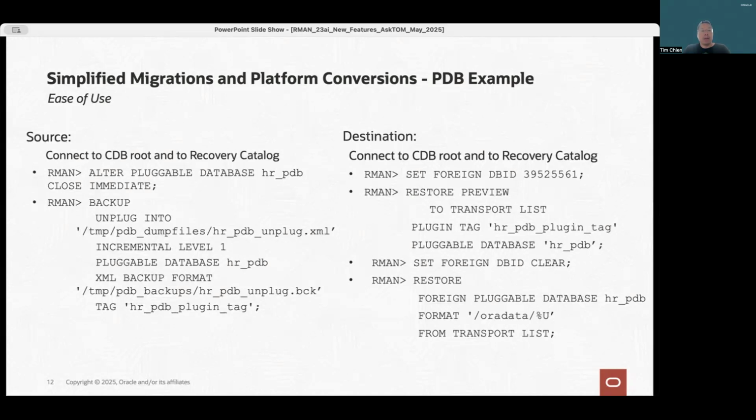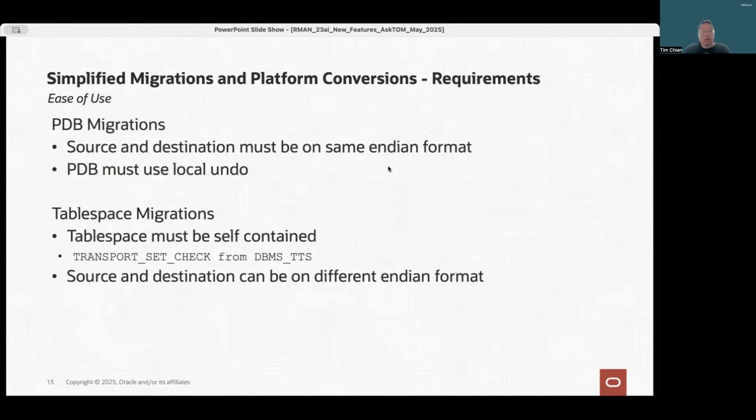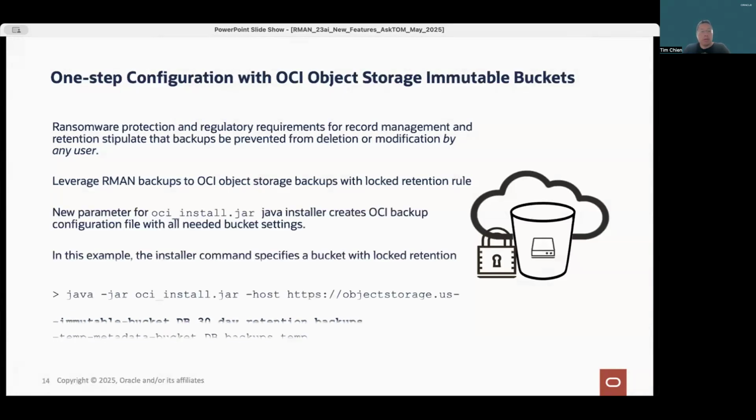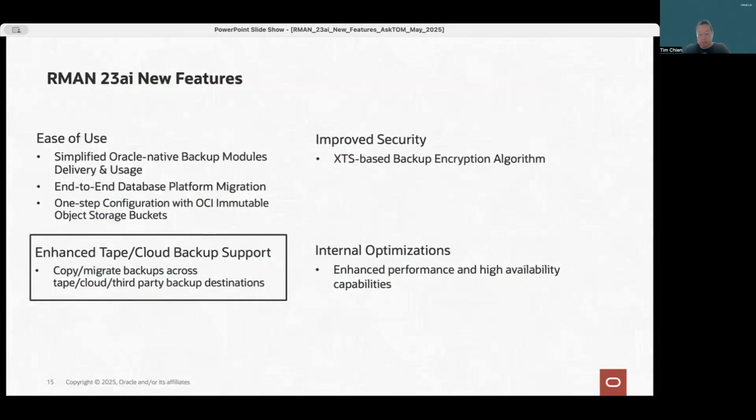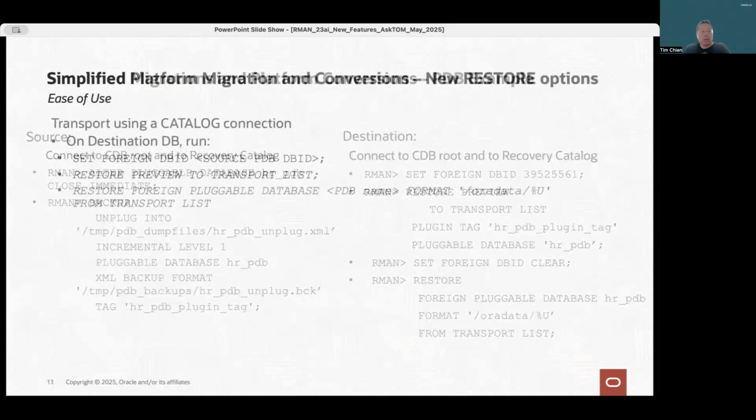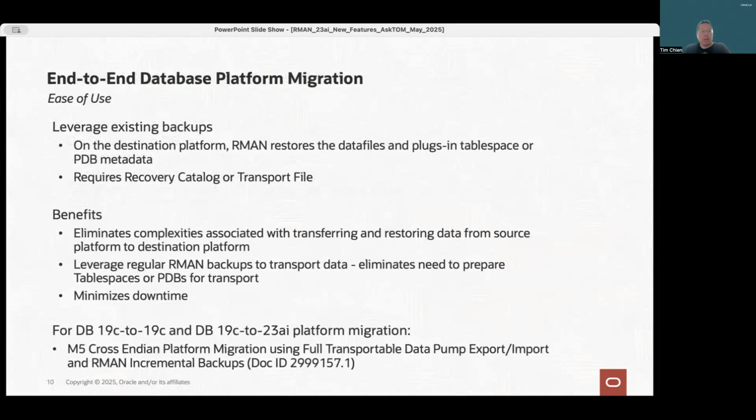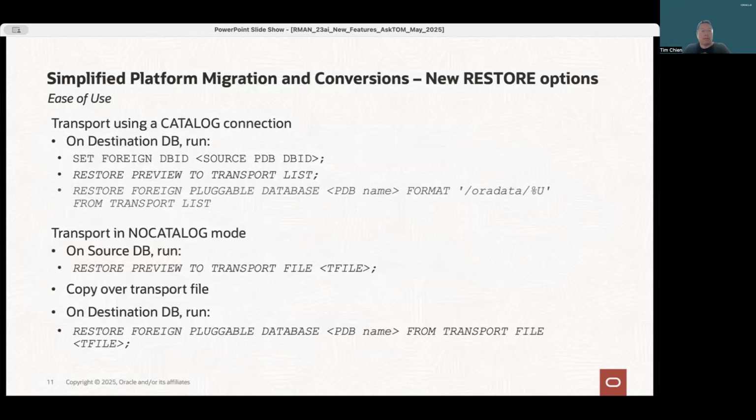If you're not using a catalog, then you do need to copy that XML file, this unplug XML file, over. And as I mentioned here, you can see that the transport file you do need to copy over, but you shouldn't need to have any other files that need to be accessed by the destination in that case.